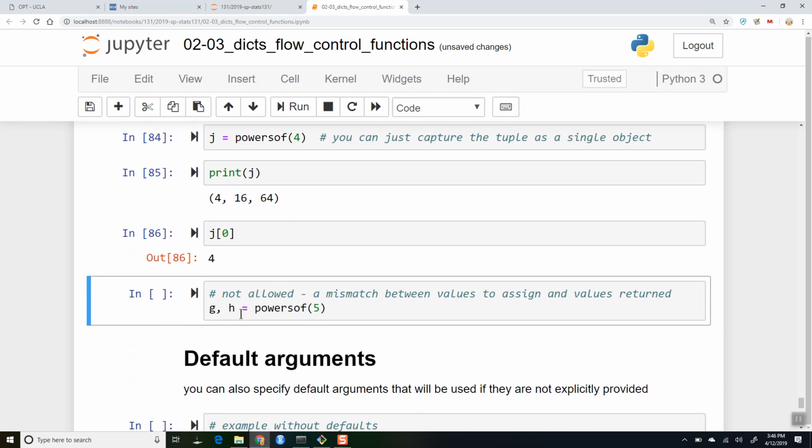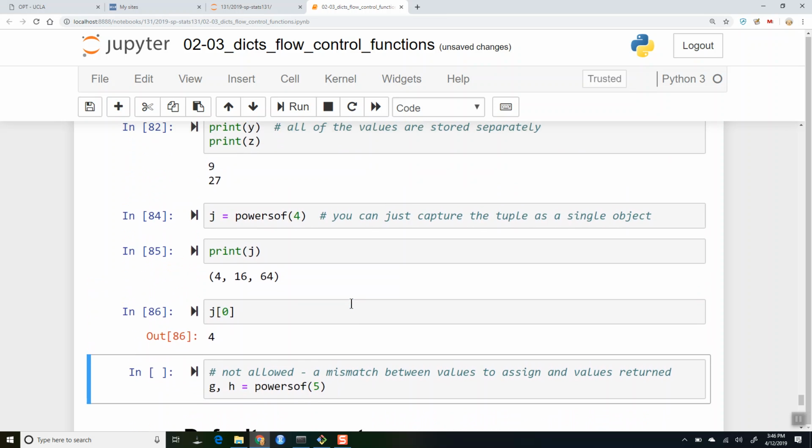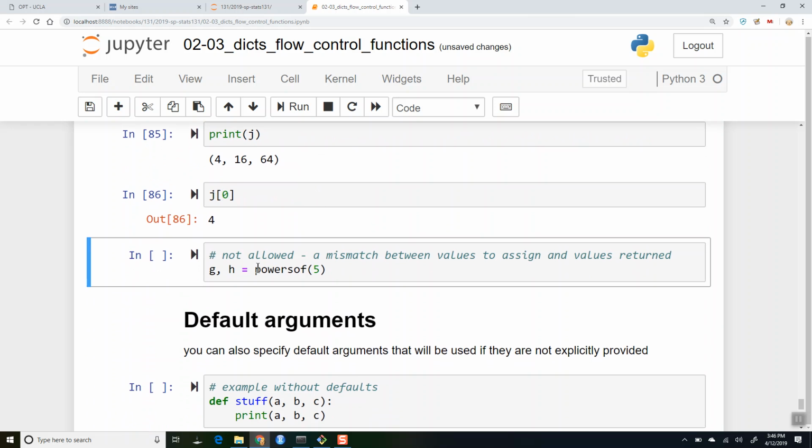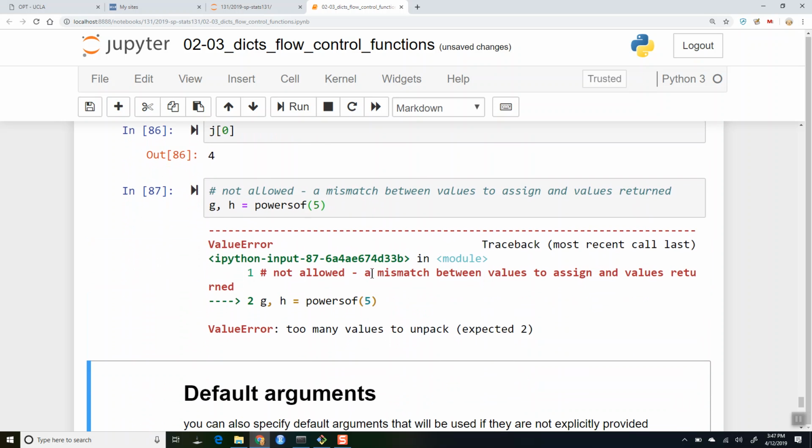Okay, and however, if you try to unpack the results, the result is a tuple of length 3. If I try to unpack it into just 2 elements, it's going to complain that there's a mismatch. It's going to say too many values to unpack, right? Here it's expecting 2 values because we're saying take whatever this returns and assign them to G and H, but this thing gives me back 3 values and it doesn't know which one I'm supposed to throw away. So it throws back an error.